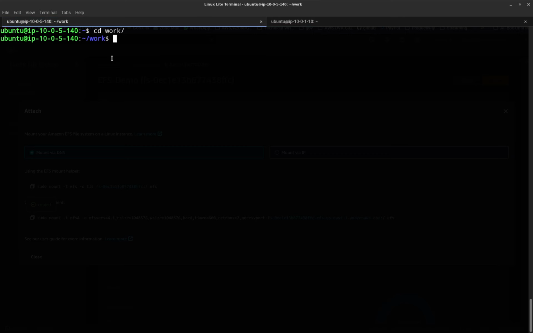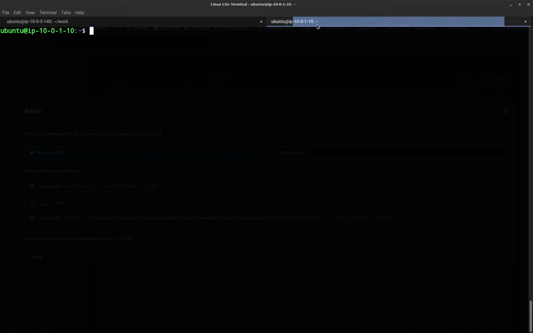Now these two, we are accessing this drive from two different places. So things like permissions. So when you're accessing this drive from two different computers, something called POSIX compliance stands. So things like permissions, they are all enforced.